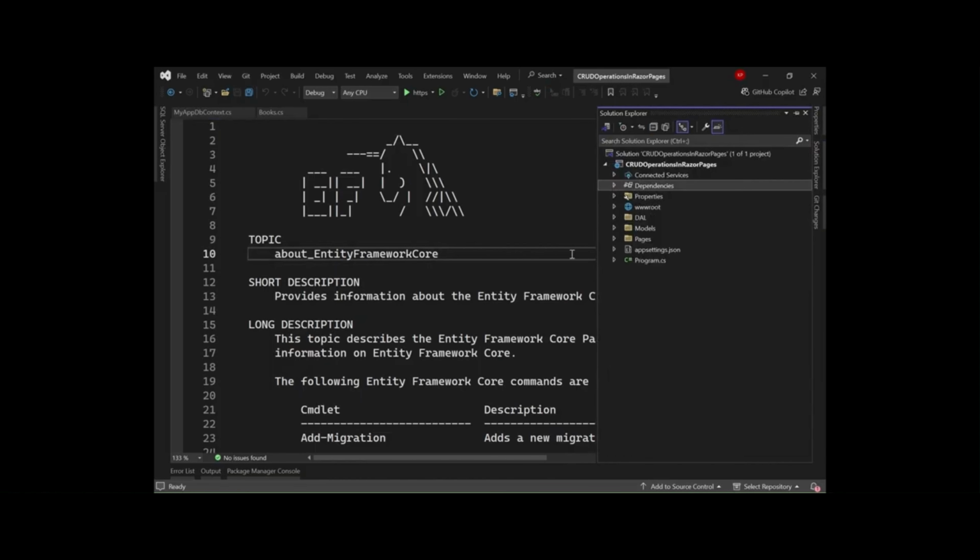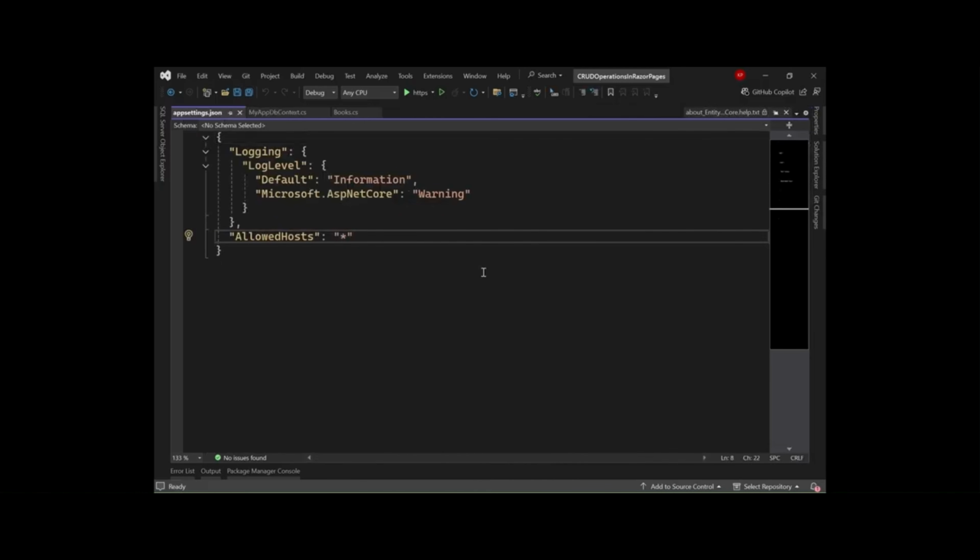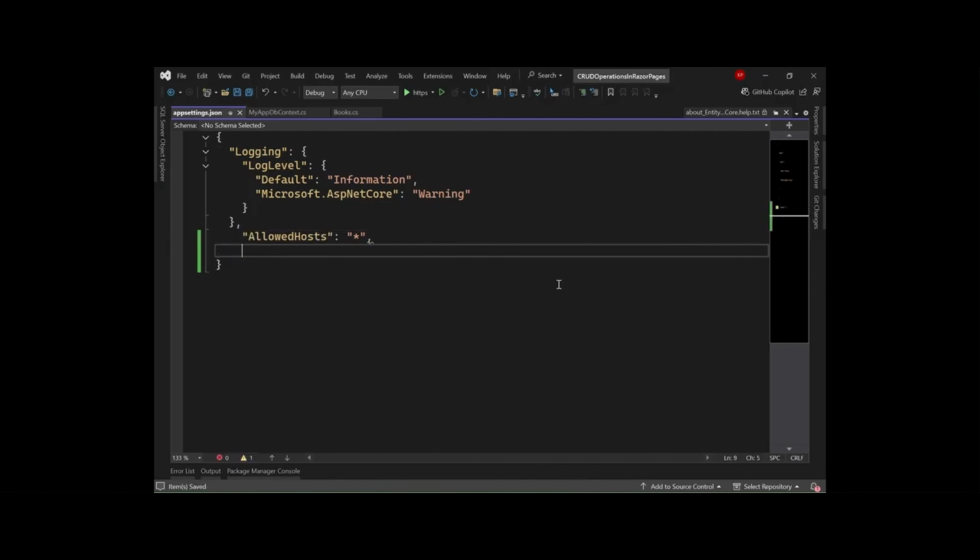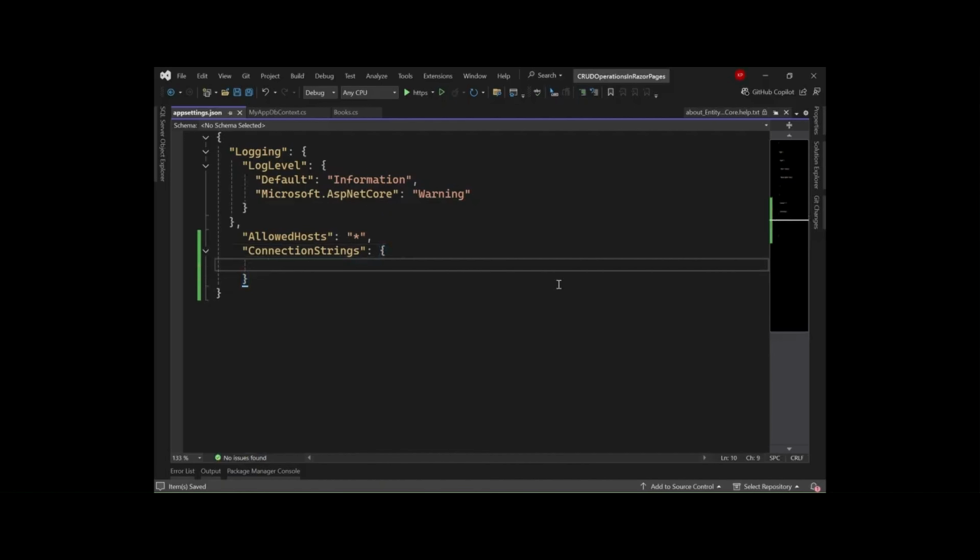Let me go to the appsettings.json. Here we need to add the connection string to communicate with the DB. For that, let me create ConnectionStrings. Here we have to provide the name for the connection string. Let me give it as DefaultConnection.